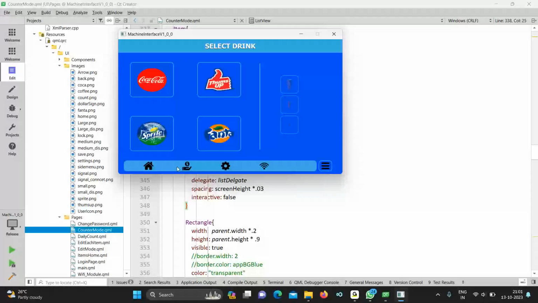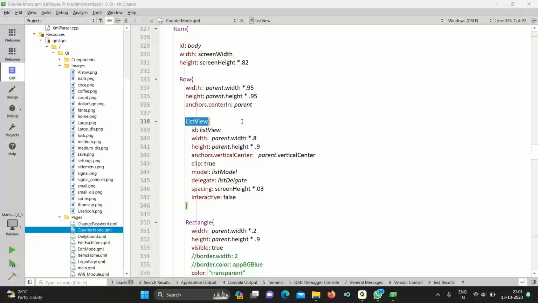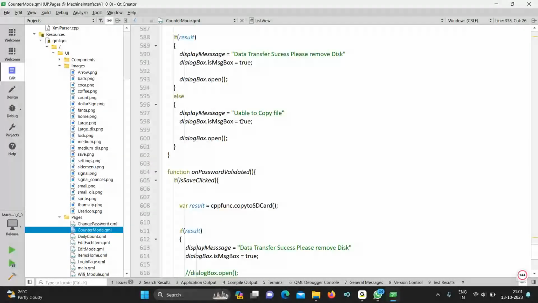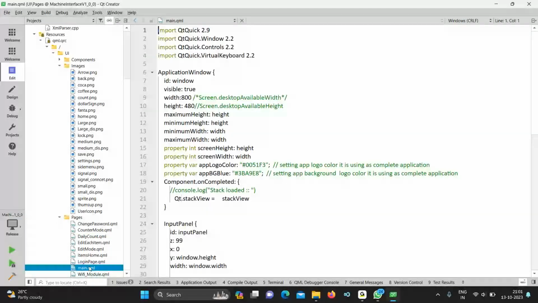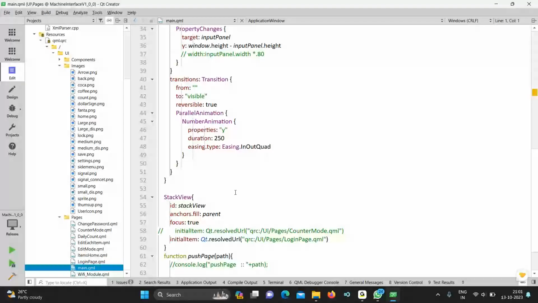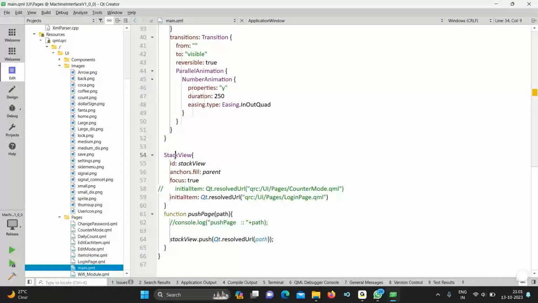Okay, so if you are having any doubts regarding how we are going from one page to another page, there will be a stack page. First of all we have to write the stack page. In the stack page, we are going to write in main.qml. In the application window we are going to set this stack view.